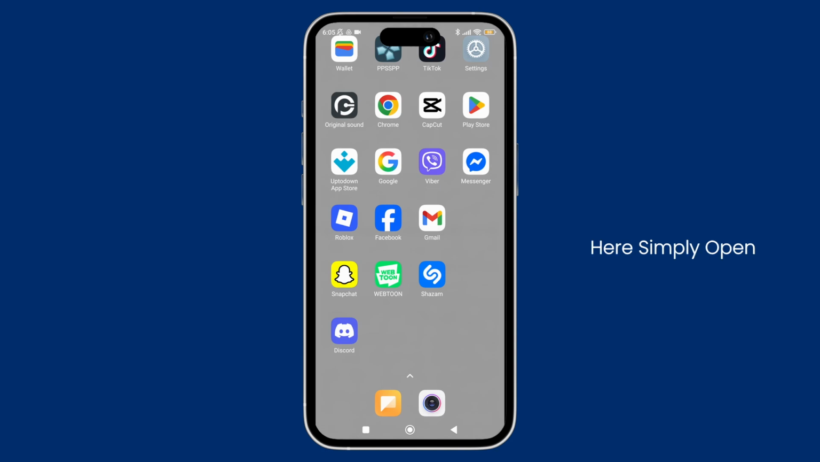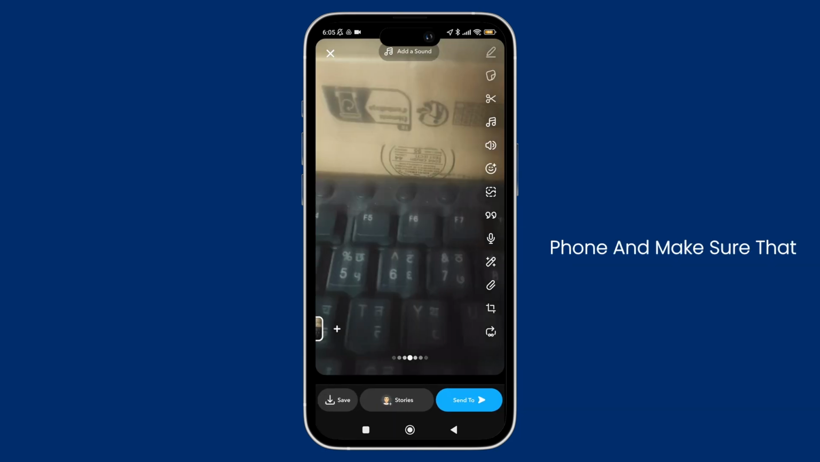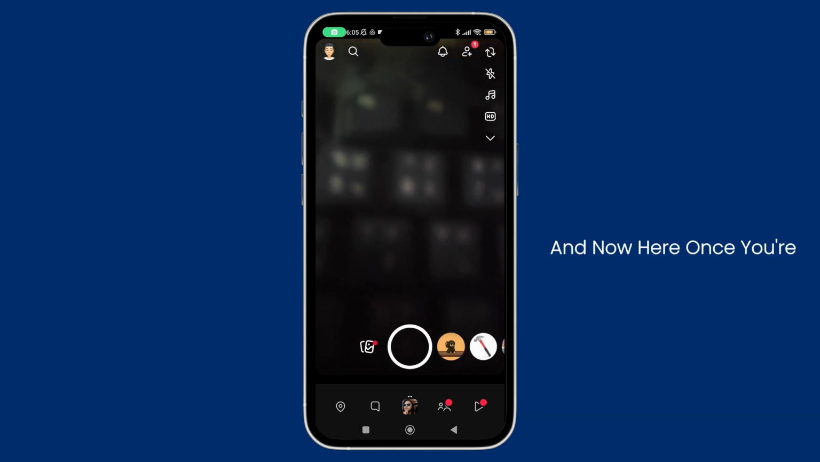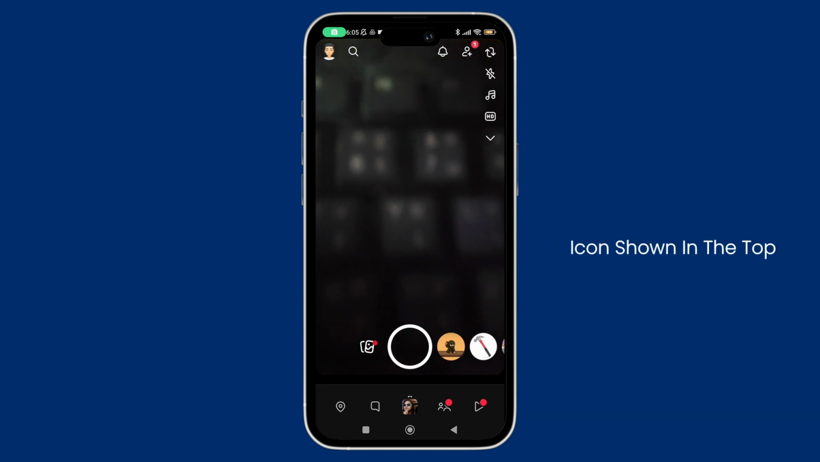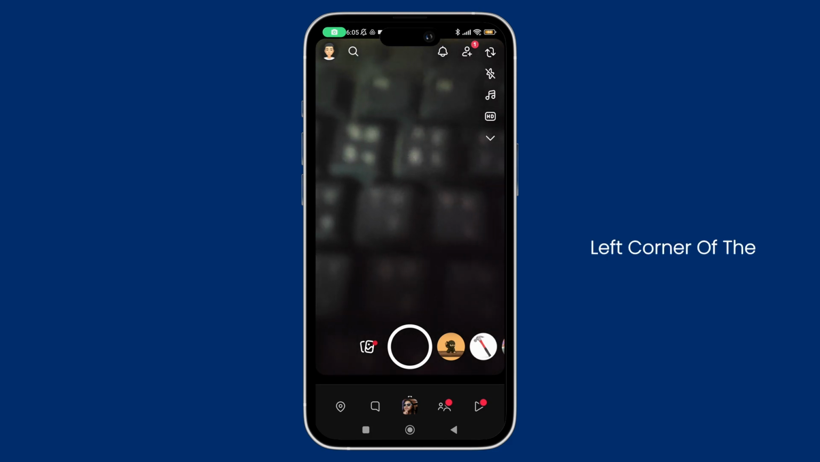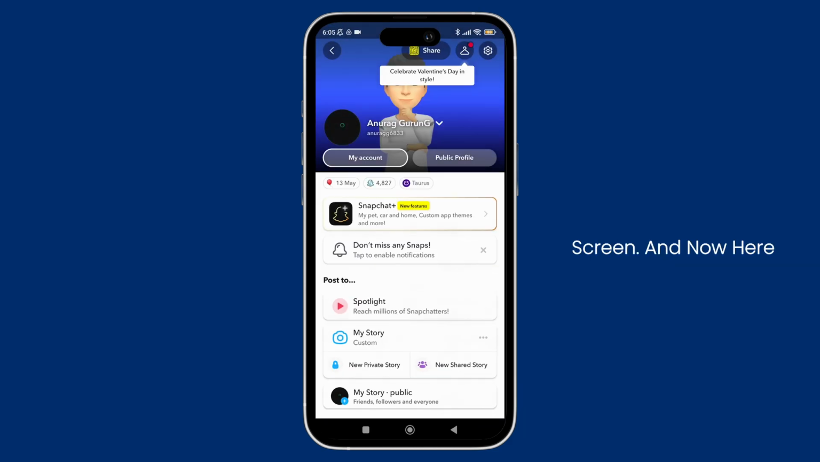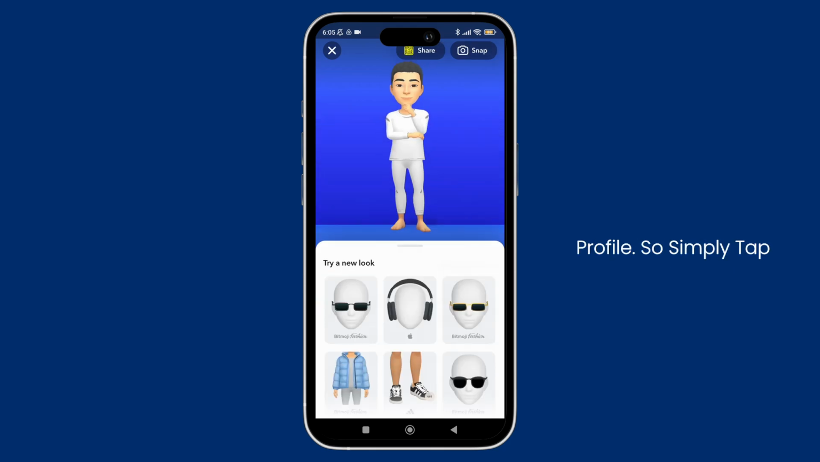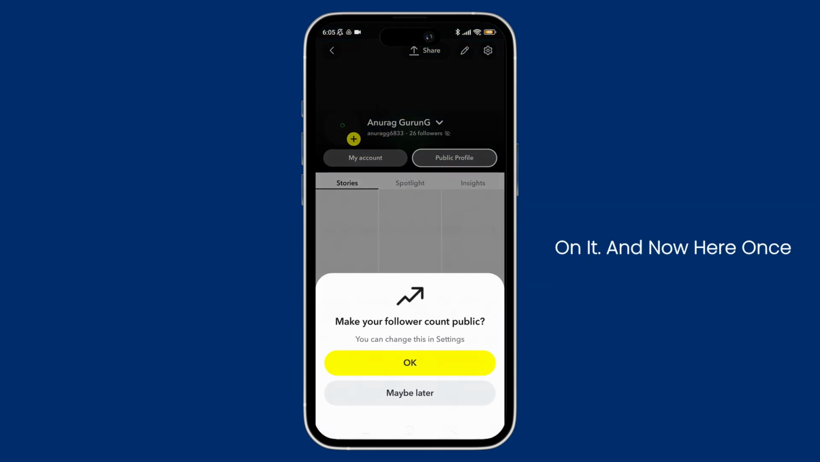So here, simply open the Snapchat app on your phone and make sure that you're logged in to your account. Once you're inside the app, just tap on the Bitmoji or the profile icon shown in the top left corner of the screen. Once you are in the profile section, look under your name and you'll see the option labeled Public Profile. Simply tap on it.